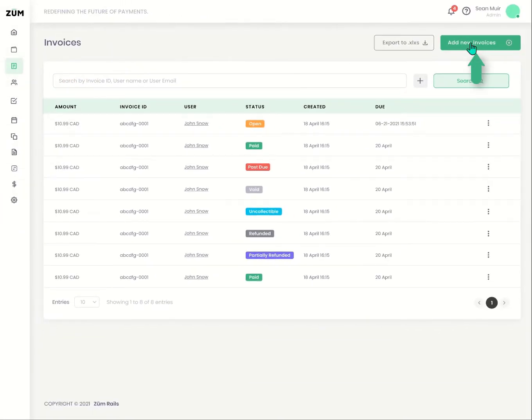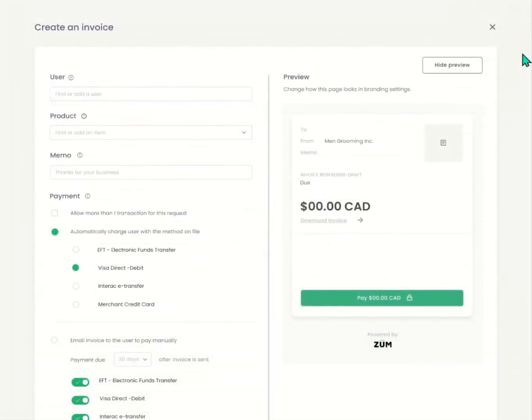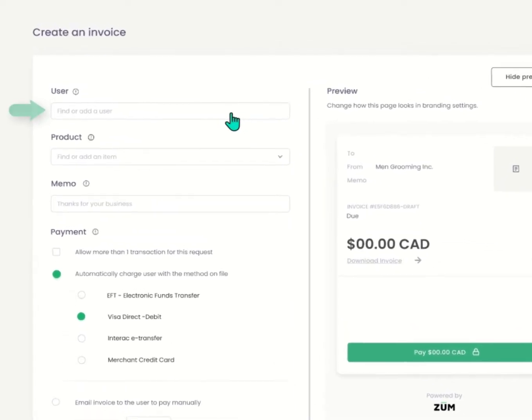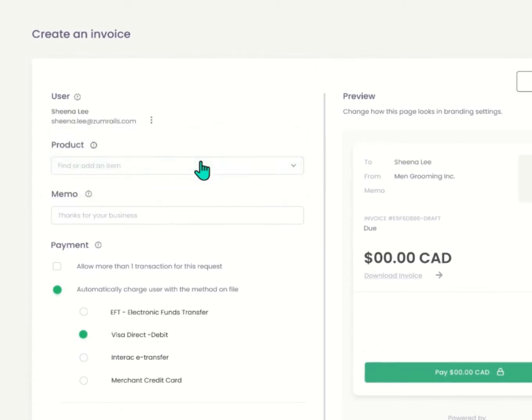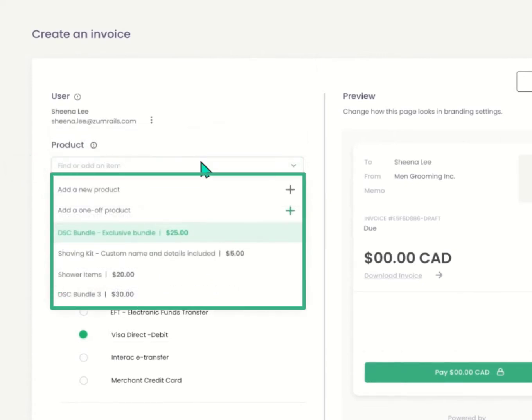To create an invoice through the user interface, navigate to the Invoices menu option and click on the Add New Invoice button. On this page, you can add a new user by entering some basic information, or just plug in an existing user.